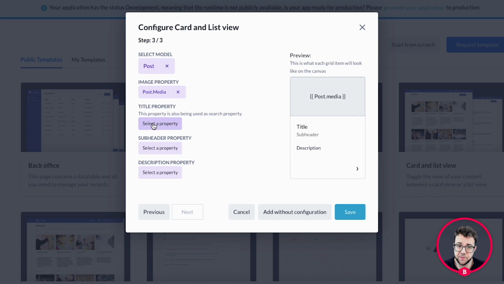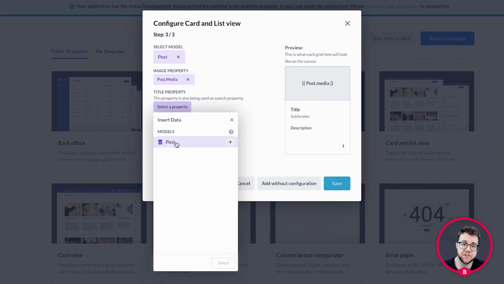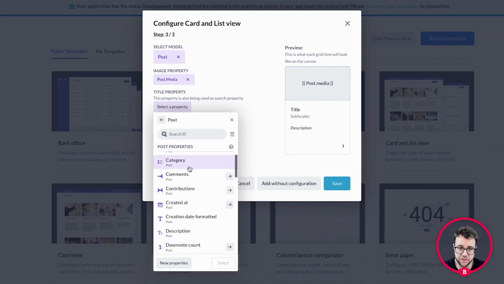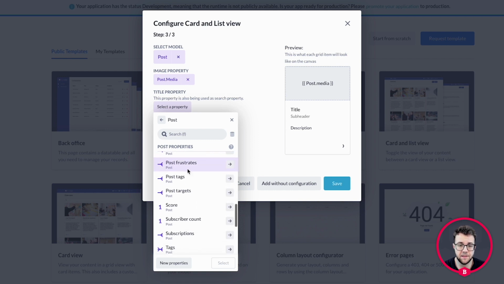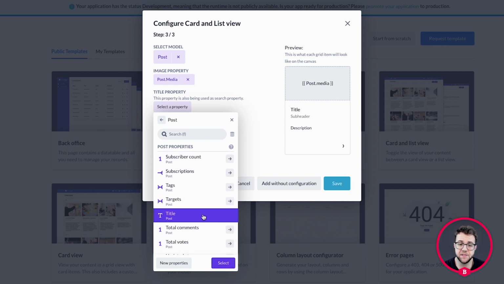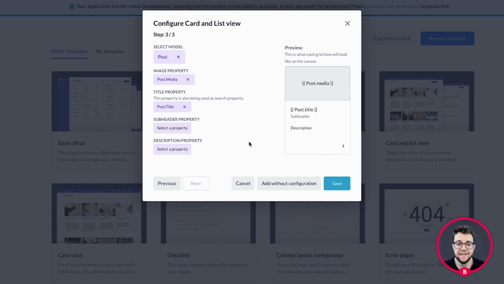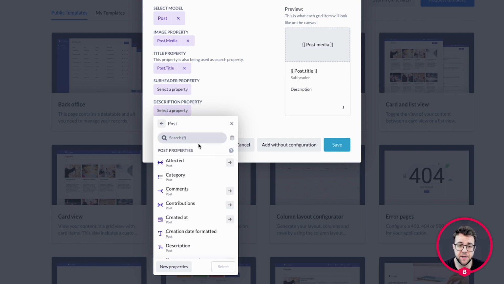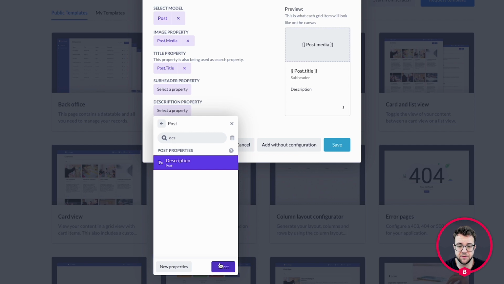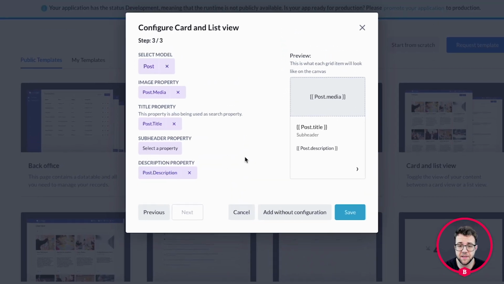Well, for the title property, as it says, we're going to search for the title property in our post model. So we're going to scroll down, and as you can see, there's a title property. And we don't have a subheader, but for the description property, you might have already guessed it, we're going to search for a description. And we can also just type it in, and there you go. A description is displayed for us. Data connection is a little tricky, but this is also one of the more difficult pages to configure.